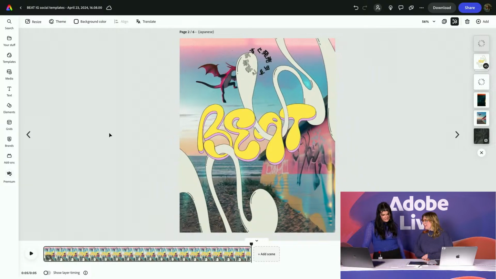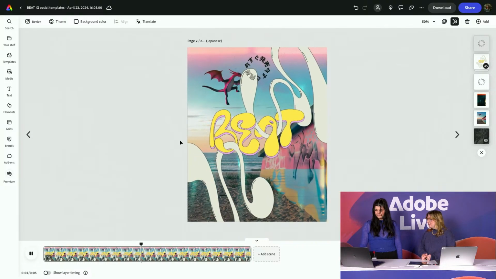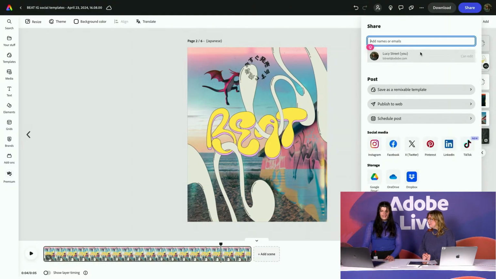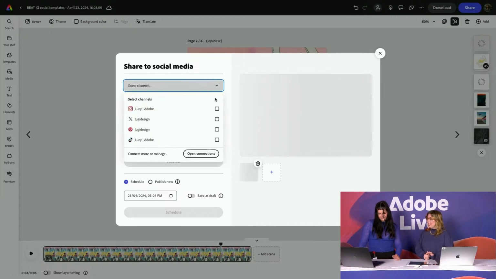Right, do you think we're ready to schedule this out? Yeah, let's do this. Is it ready to post? I think so. So we can go over to share. Now this is where we can add in our clients or our co-workers or whoever we want, but today we're going to schedule the post. And so this social media scheduler is completely free, is that right? Yep. And we can add in our Instagram, X, Pinterest, TikTok, all of these different accounts.